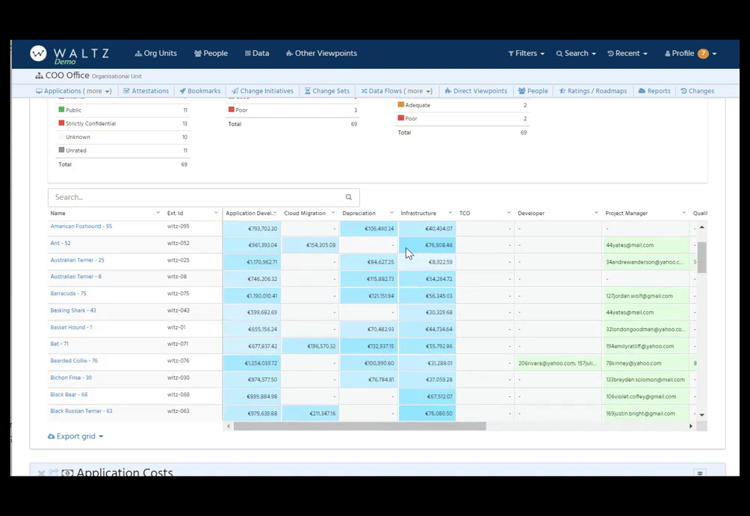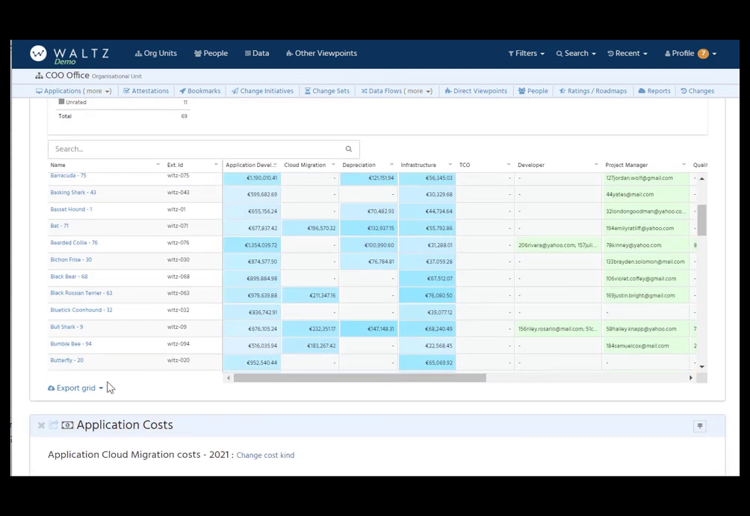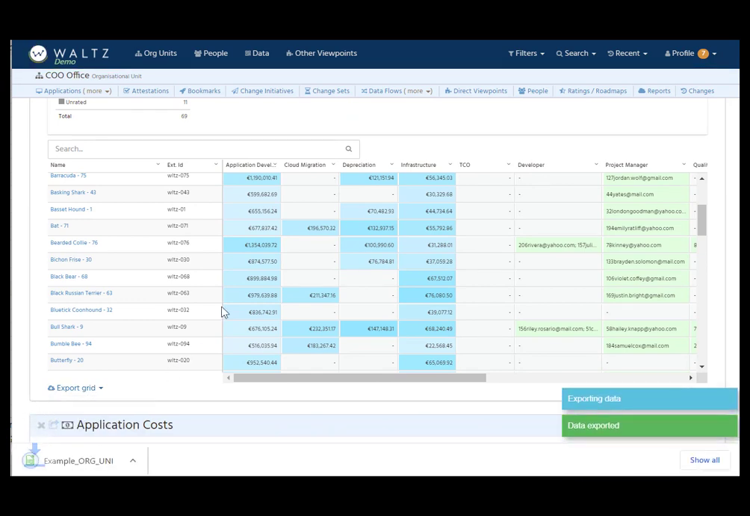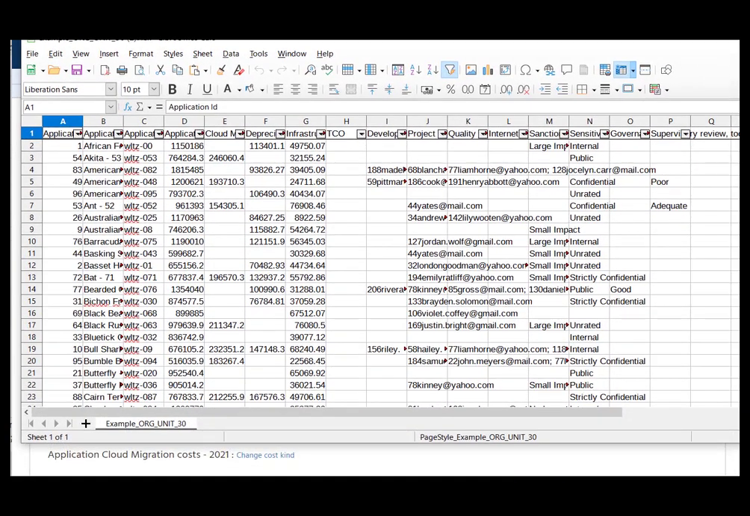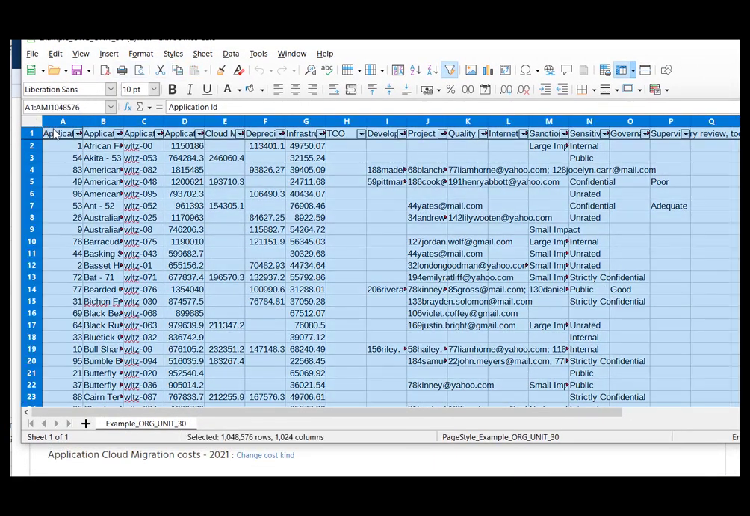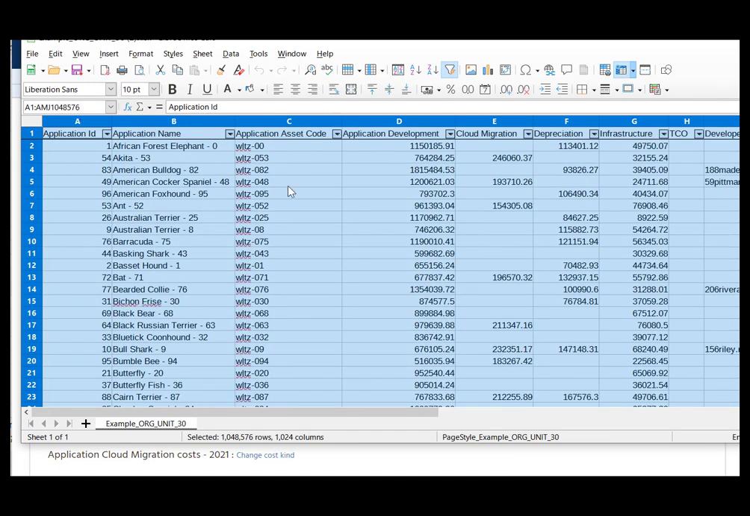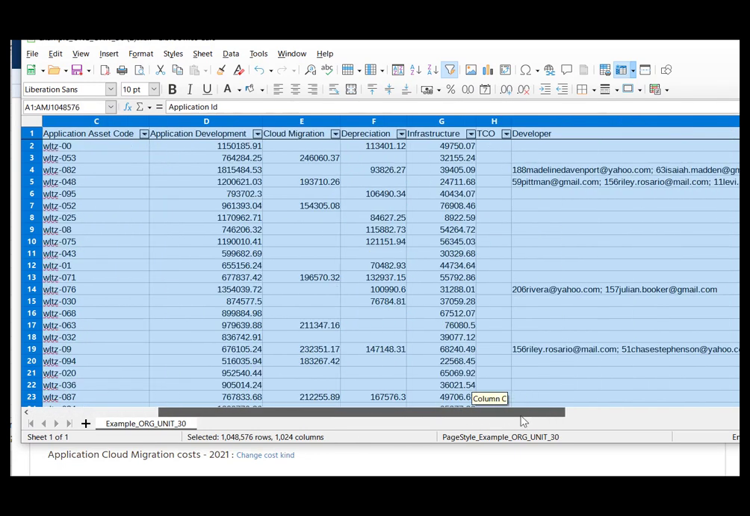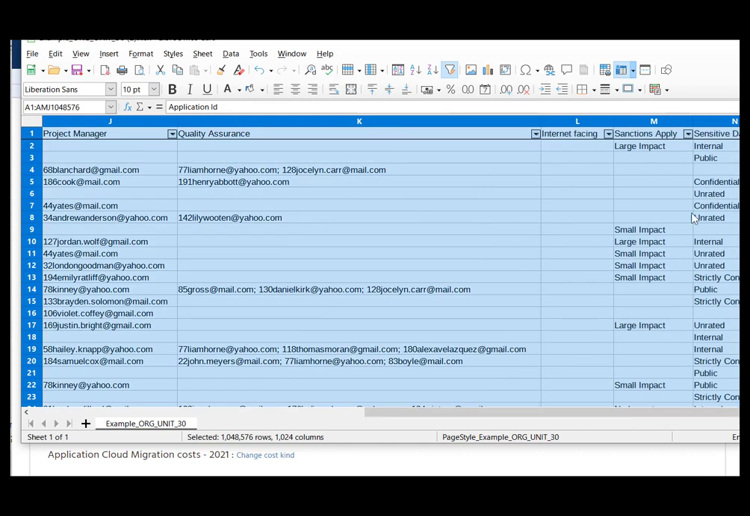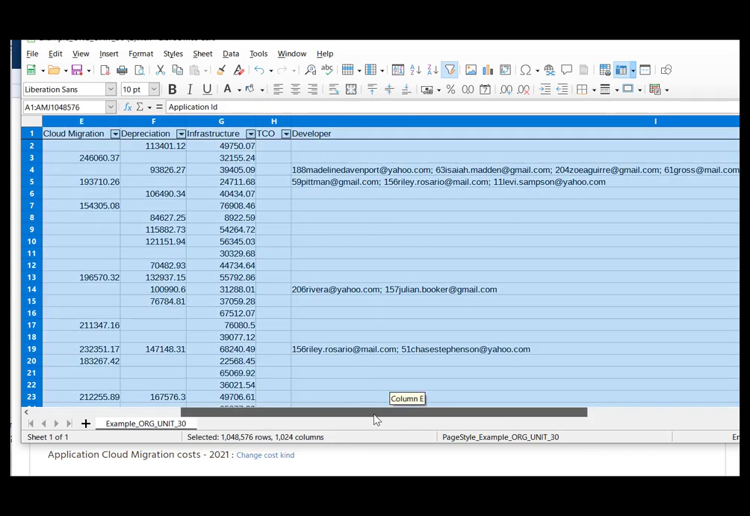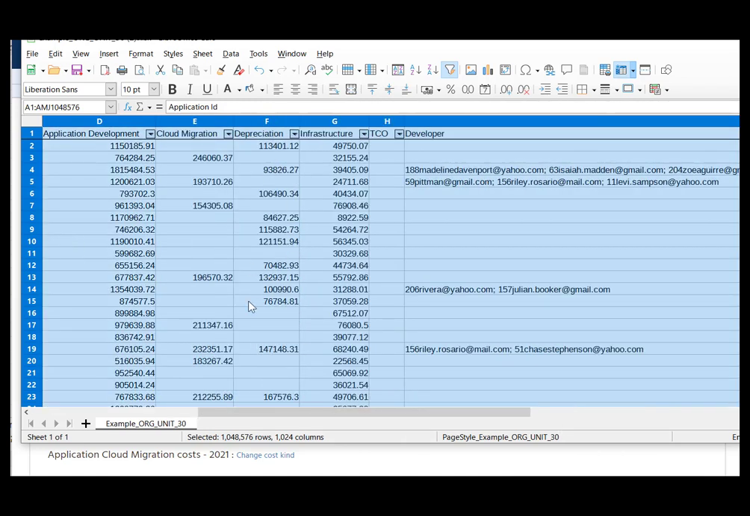All these new features are available in the extract, so when we export the grid, we export this XLSX, open it up, and bring it over here so you can see it, and we can see this is the grid that we've exported. We can see here's the new values in there, so we've got the developers, and we have the ratings, and we've also got the cost information in that export.